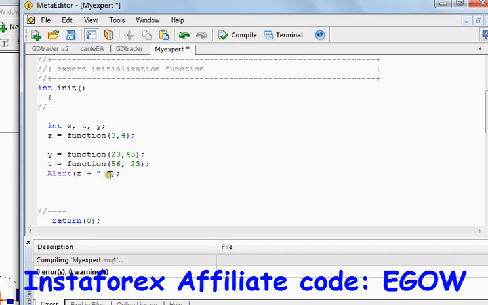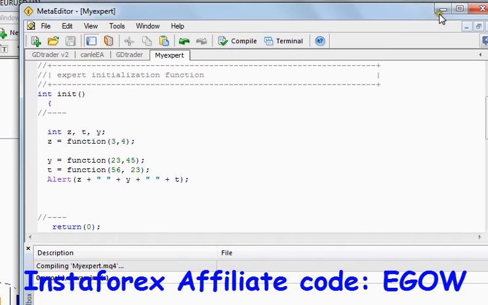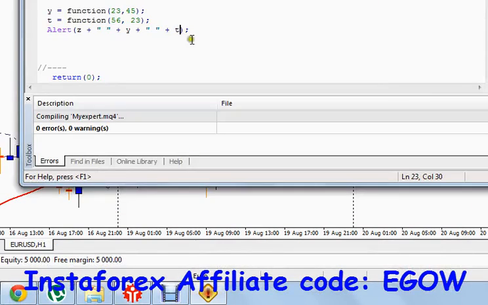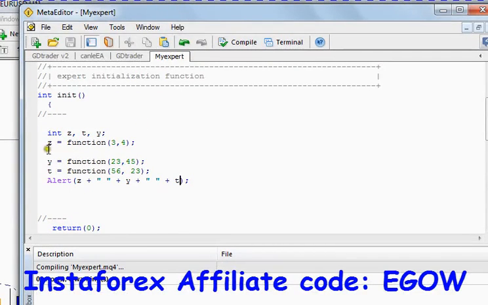Let's alert z, and y, and t. Let's compile it and see. Here you see the first z equals 7, the second variable equals 68, and the third variable equals 79.